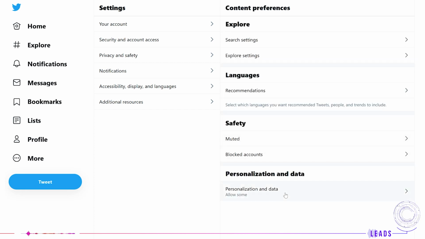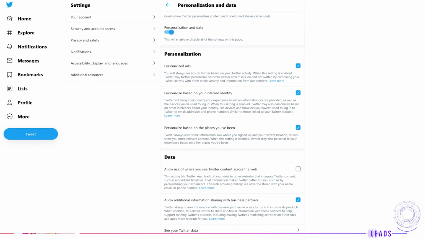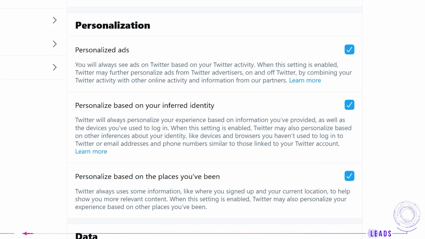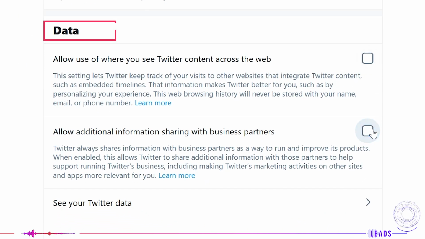Personalization and data. If you prefer to see personalized ads, the more info you provide about yourself, the more the personalization will be detailed, whether it is about location or your search and communication history. Data. The place where you're allowing Twitter additional information sharing with business partners and let Twitter keep track of your visits to other websites that integrate Twitter content.